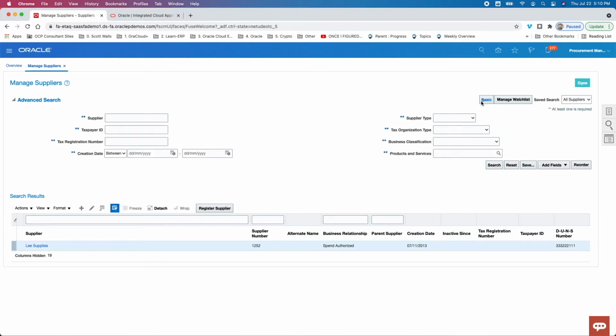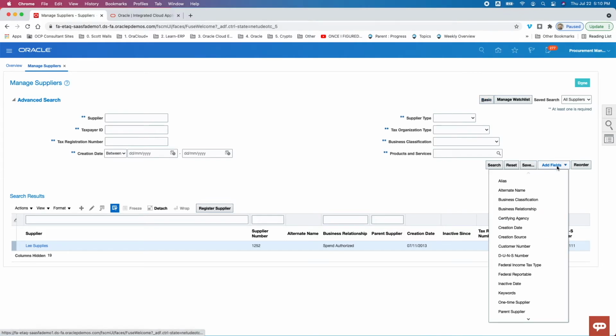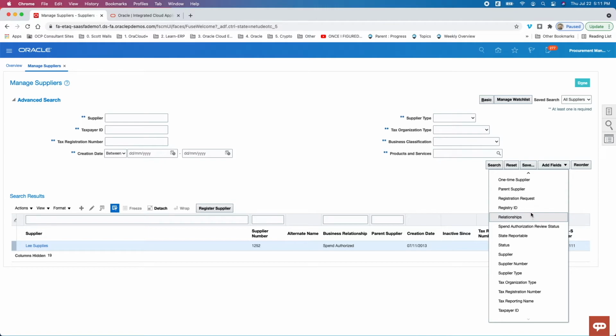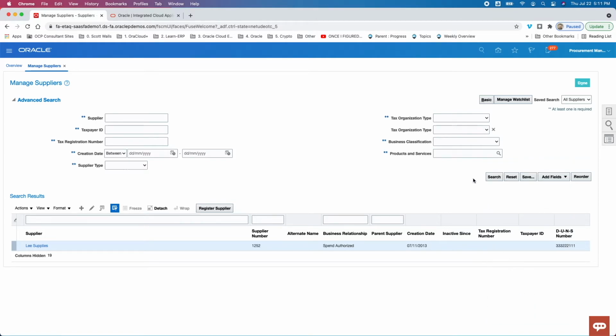So I'll select advanced. One of the key things that you'll notice very quickly is that I have the ability to add any number of different fields. Here's my tax org type that we talked about. I could add that field. So there's tax org type. I obviously don't need to, but I could. And so then I can set this to be what have you, and it becomes yet another way that I can search or filter the suppliers that I want to return.